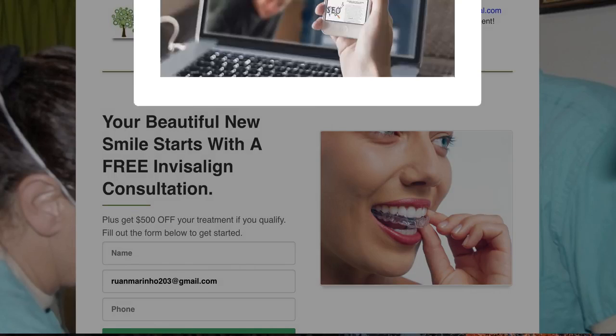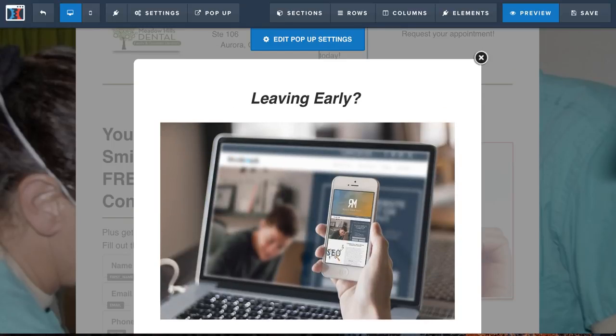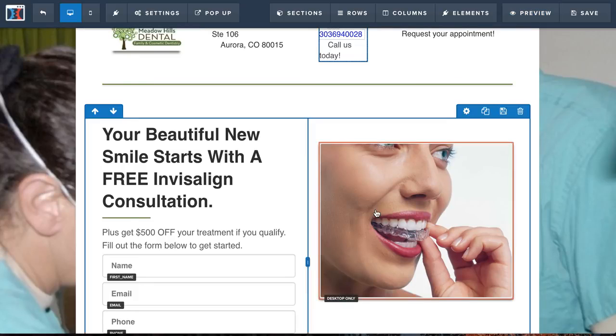But as you can see here, as I get close to the X sign, this pops up. So that's how you add this pop-up button here. And then there's also some cool advanced things that you can do with ClickFunnels.